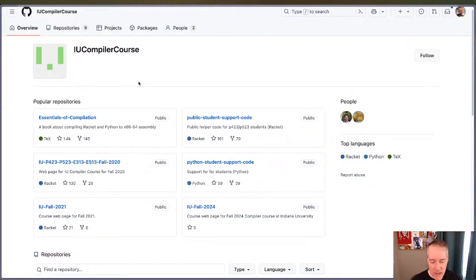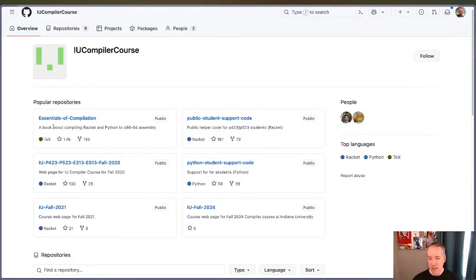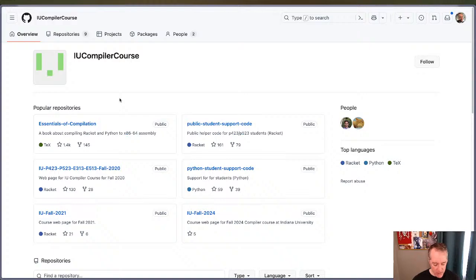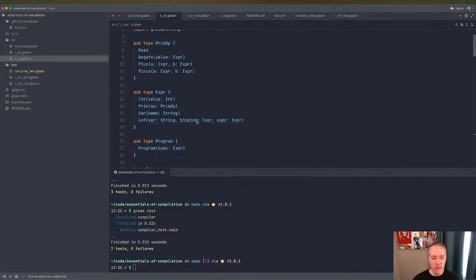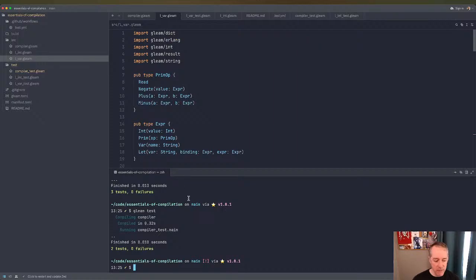Okay, so last time we got up to having a tiny language with variables, so let bindings in the Lisp parlance. And the next step is to try to generate x86 assembly language. So we're going to have a look at what we've done in the code so far. I want to review that. Earlier I was just making sure the tests still run.